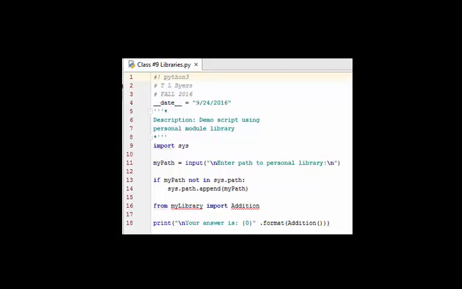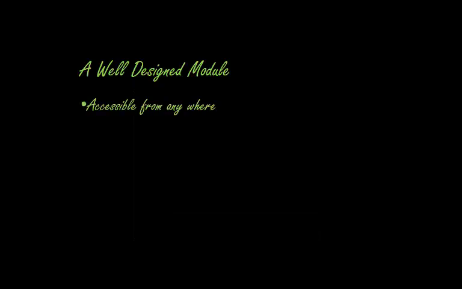Very easy to do. All right, well-designed modules. Let's talk about this. They should be accessible from anywhere. So if you have a specific project that you're writing a library for, but it's only going to be used in that project, then that's the only place that library has to live. If you're writing a library that you want to use on any machine that you're working on, then it may be a library that you want to carry along with you and have it be accessed by a specific drive that's out there.